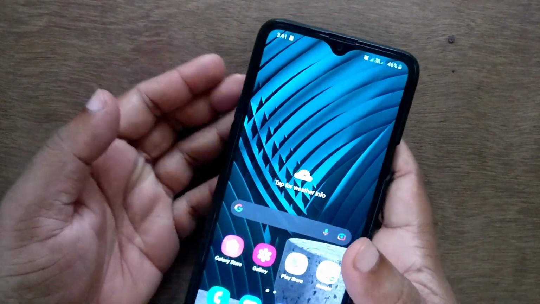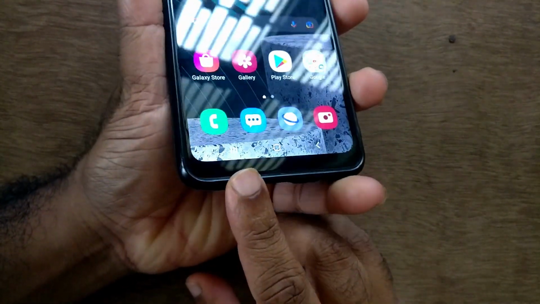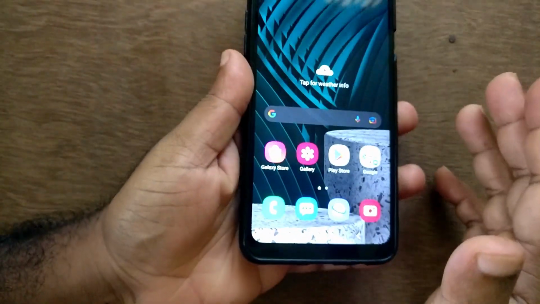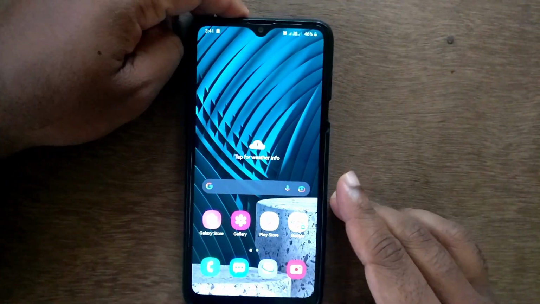In this video we are learning how to change the navigation buttons. It means the bottom side buttons like this: back, home and options. Okay, it is a very simple tutorial.